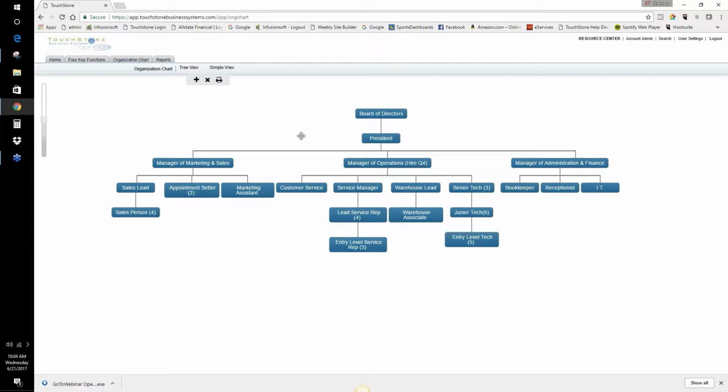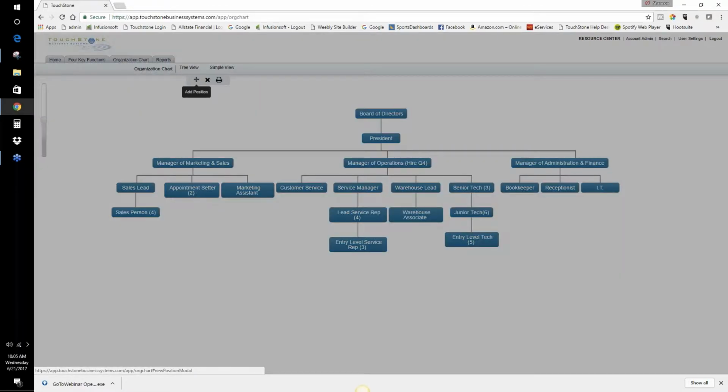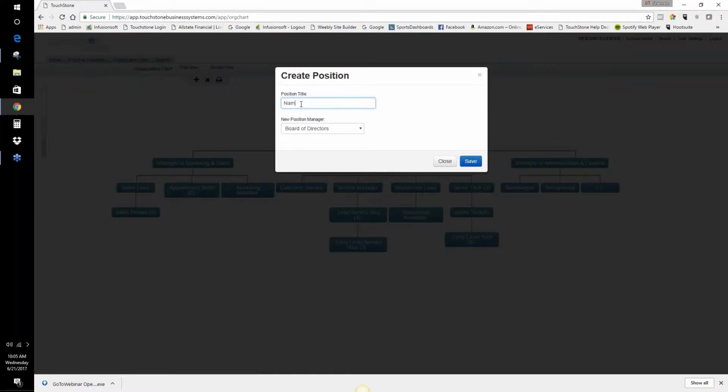So this is a template chart. When all of you got your TouchStone accounts, it wasn't exactly this one, but something similar is what you started from. And if you want to add boxes to your chart, it's really easy. It's just this little plus sign right here. So when I select this, I just type in the name of the position. You always want to keep it a position name, not a person's name. You don't want to put people's names into the box because then that creates more of this people dependency idea. You want to have a position title and then somebody fills that position.